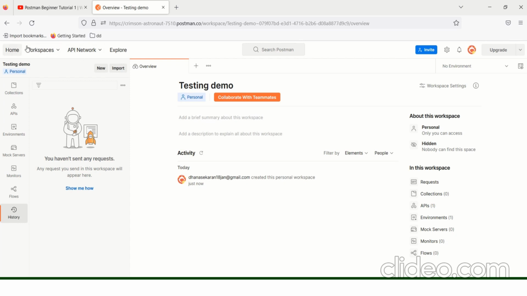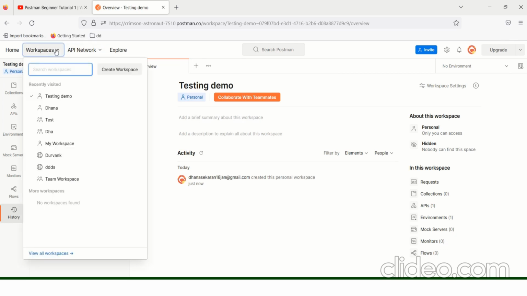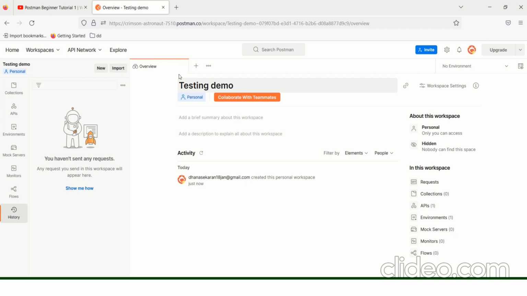The header consists of home, workspace, API network, explore, like that. So here you also have this header section, and the section where you do your work is known as the builder section. This is known as the builder section actually. This builder section will be able to work on that.